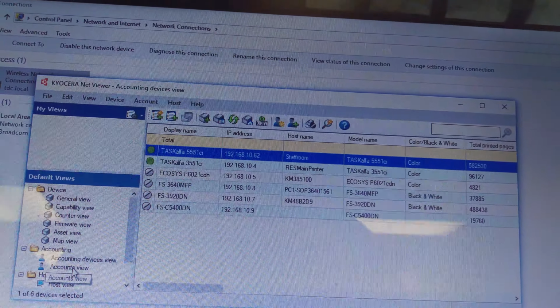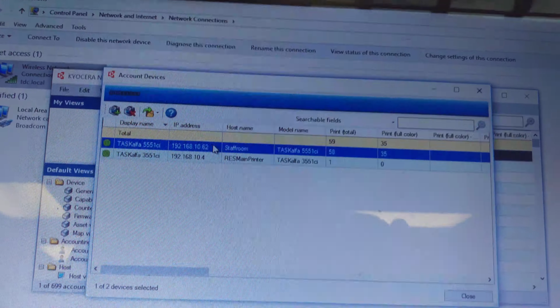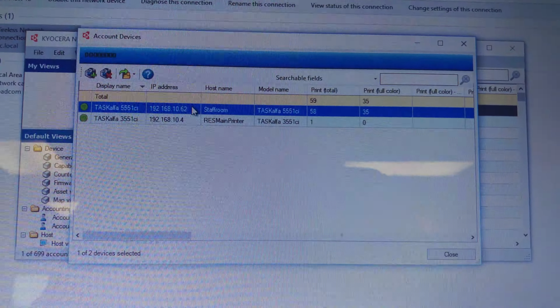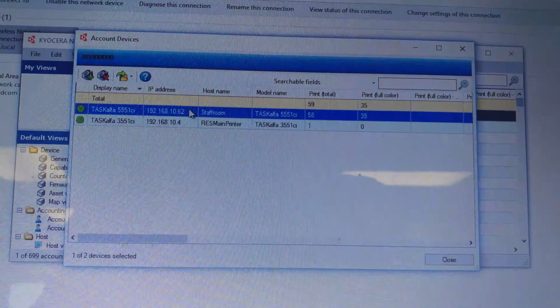If you're going to go to accounting view, double click on the device, it shows you this account, how it's managed. In that case, this account is managed for 2 machines. Okay, now how it works.